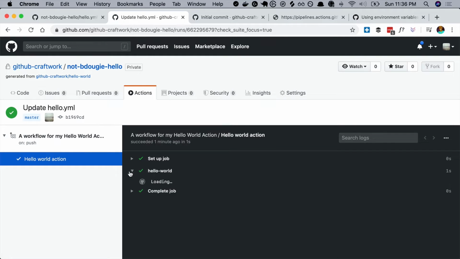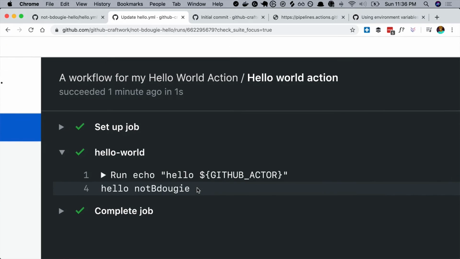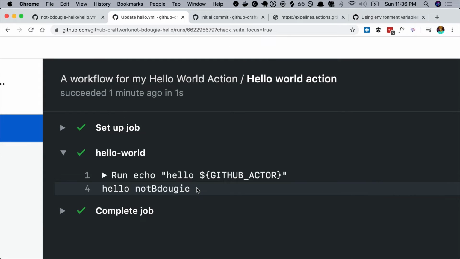Now that we check our logs, we can see our last workflow was already triggered by our last commit. It's not only just run, it's also printing the name of my handle, because I'm the GitHub actor. I've been the actor the whole time.